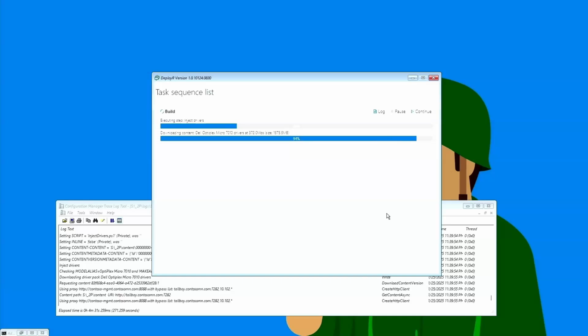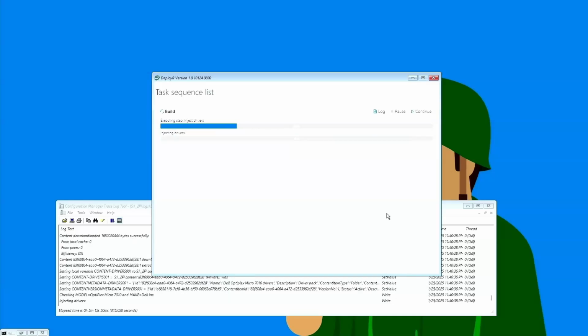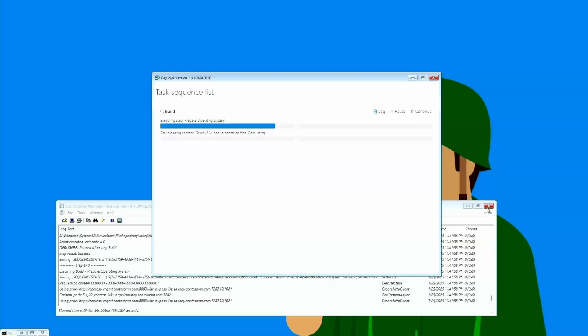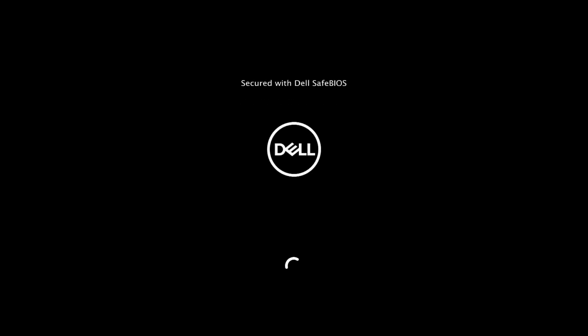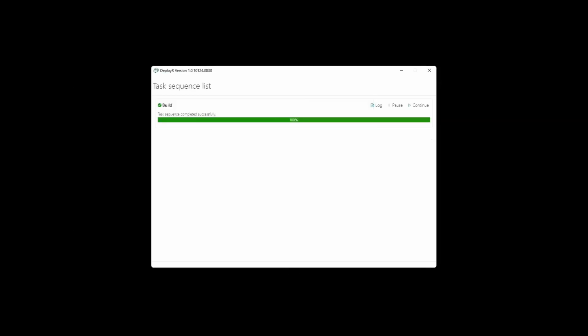Now we're downloading the driver pack, extracting the contents of that, and injecting the drivers into the OS. Once that's done, we'll continue the OS, boot into that new OS, go through the whole specialization process. And once that's done, we should be able to see the installation of Microsoft 365 Office. So we'll download that 3 gig package, run the command line that was specified to install Office. Still got a little bit of work to do to get rid of that command prompt. And then the task sequence is complete.